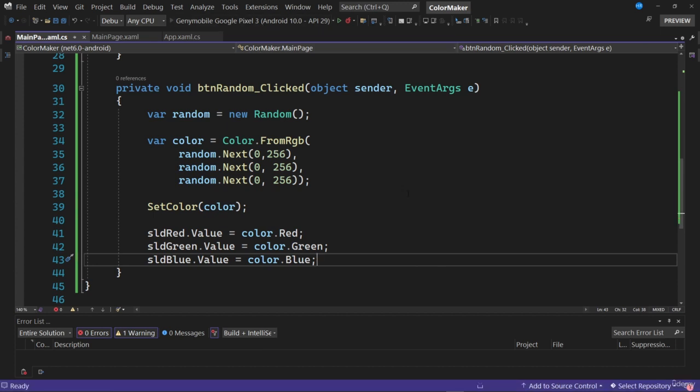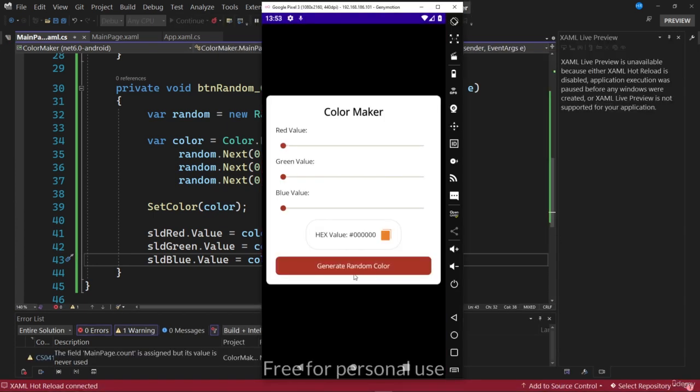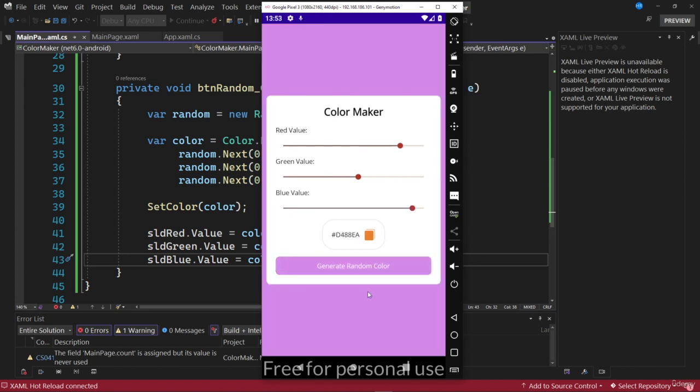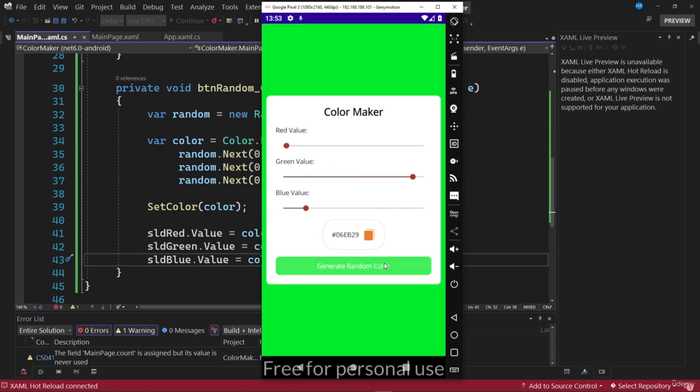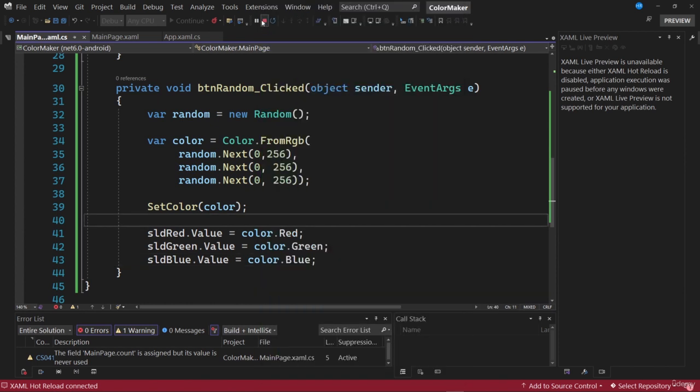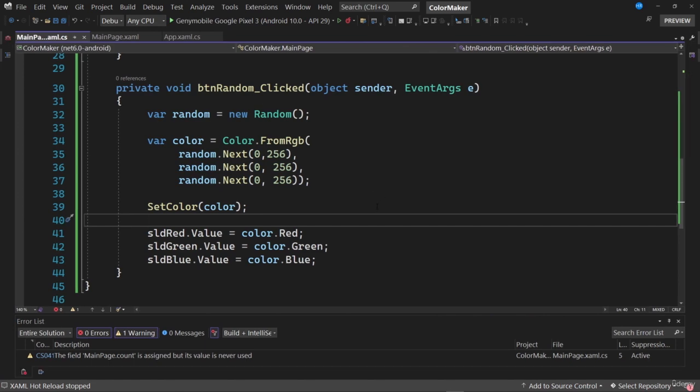Let's test the application to see how the change we have applied works. Let's press the button and see how the values of each of the sliders are already being modified. It would appear that this is working correctly. However, I'm going to do something for you to see if it's working right or not.